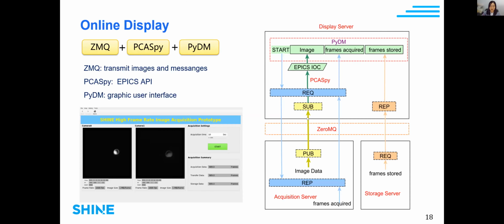The last part, online display. We use PyDM to build the graphic user interface. As shown in this figure, the image data are transmitted through DMQ crystal from the acquisition server and then imported to an EPICS database by the Sky interface. The total number of image frames acquired from the acquisition server is also displayed on the interface, compared with the number of images having been stored into the storage server. The two are equal, and it can indicate that there's no package lost.